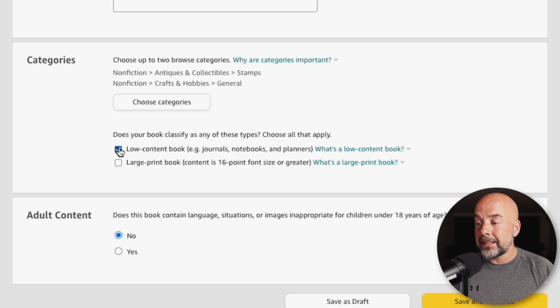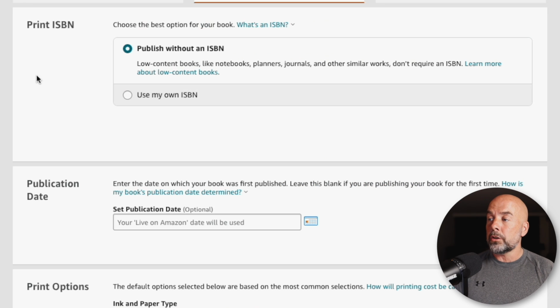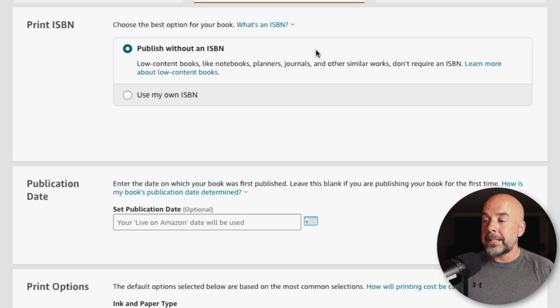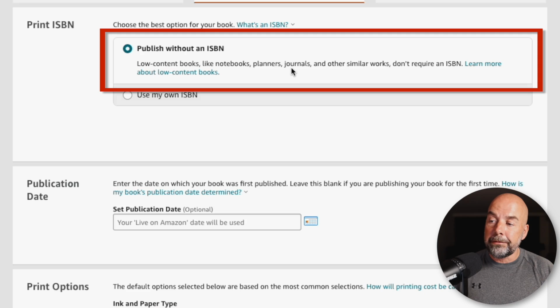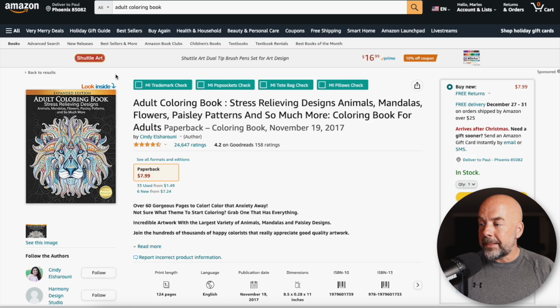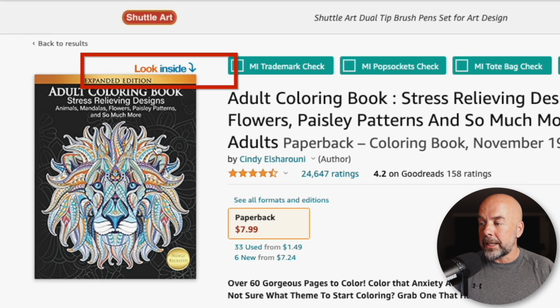Now, if you tick that it is a low content book, you then go on to the next page, and in the section where it says print ISBN, now ISBN stands for International Standard Book Number, you see that you now have two options, either one, to publish without an ISBN, or two, to use your own ISBN. Now, if you choose the first option, it's not a major problem. However, you don't get this feature here, which is the look inside feature.